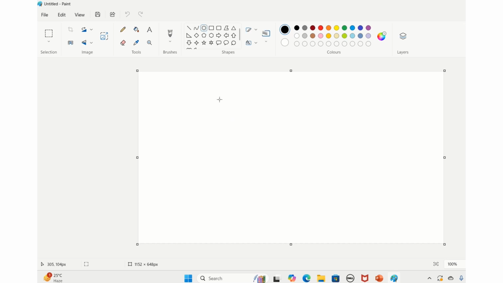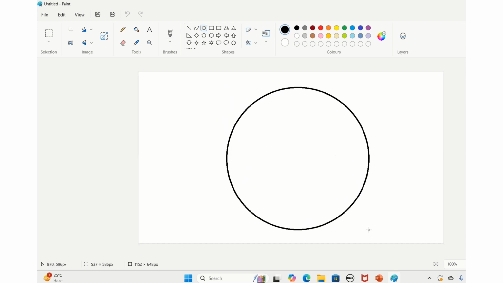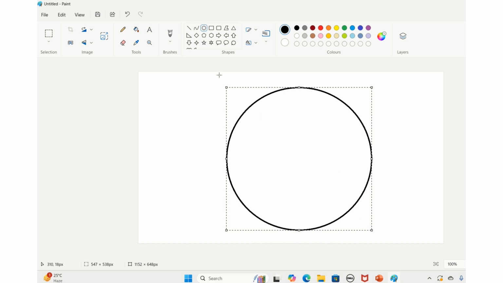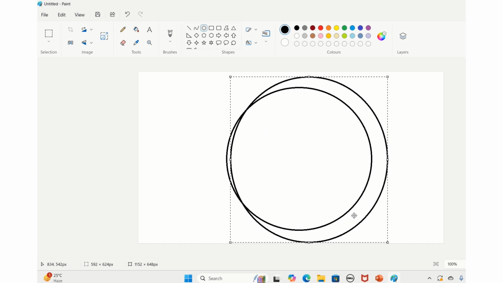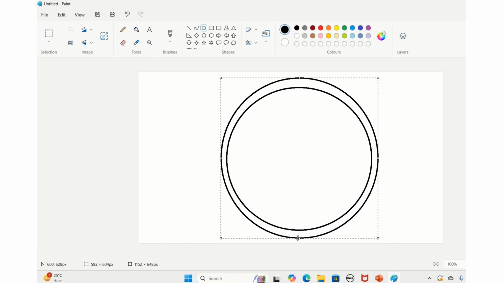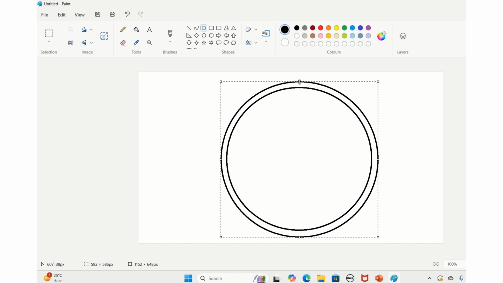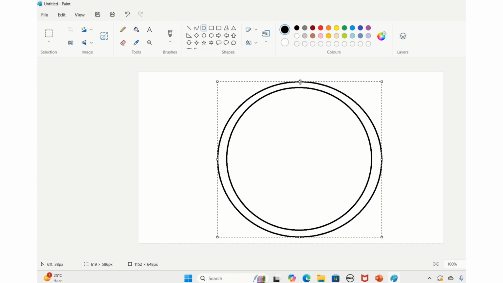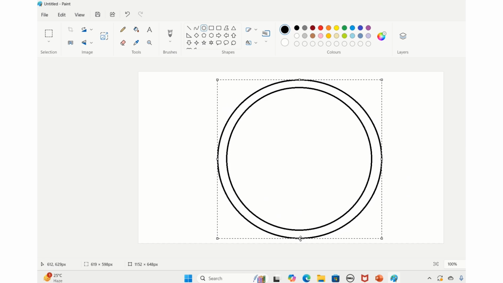Select the ellipse tool from the toolbar, set the outline to black and make a big circle on the canvas. And once again make a big circle. This is our pizza crust. Now select the line tool and draw the lines.